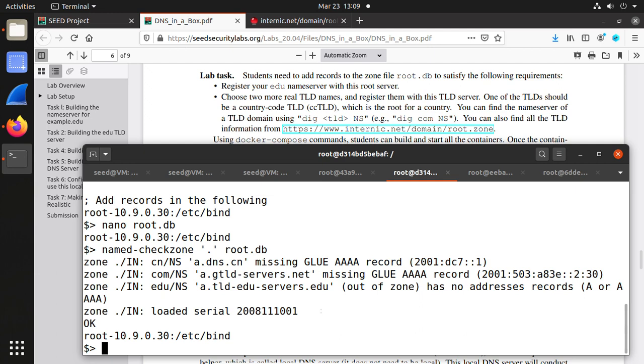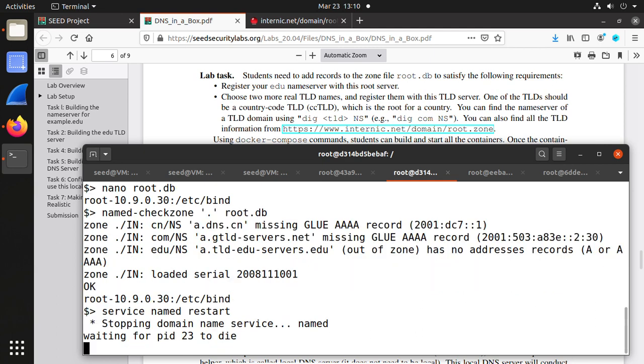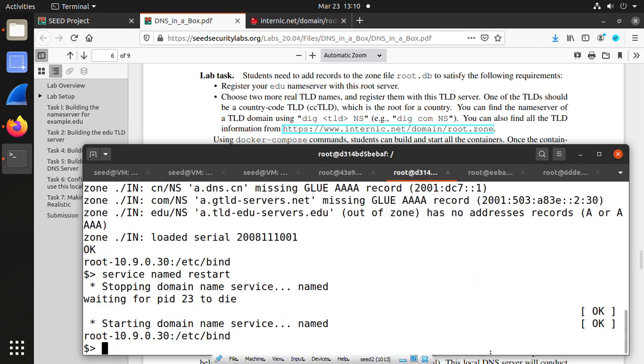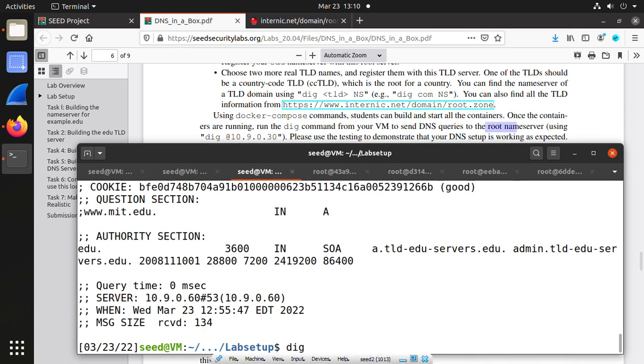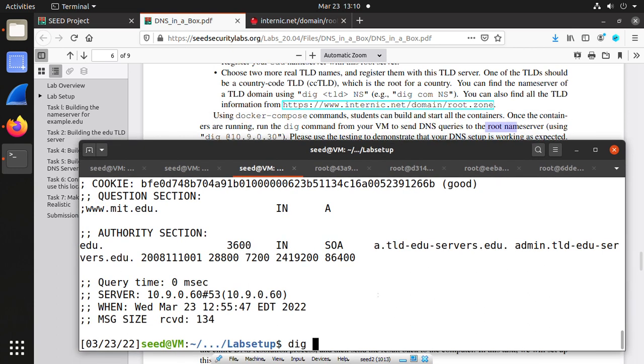Restart our name server. Okay, and restart it. Okay, go to the user machine to dig those top level domain server. We want to dig, how do we test it?